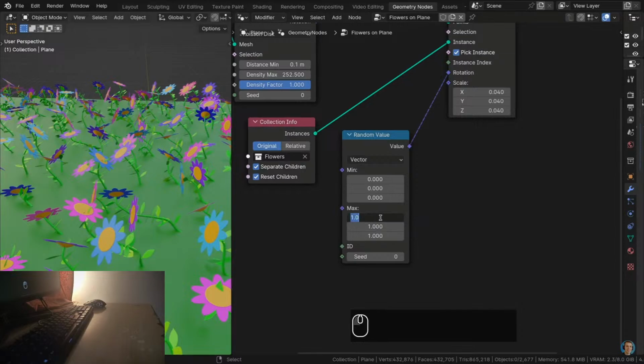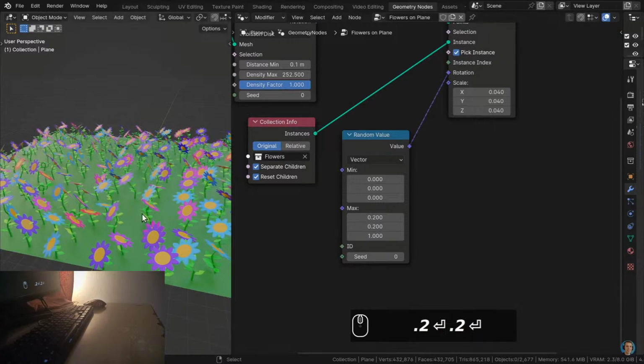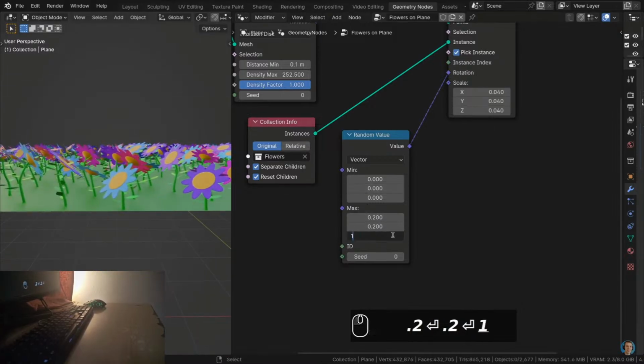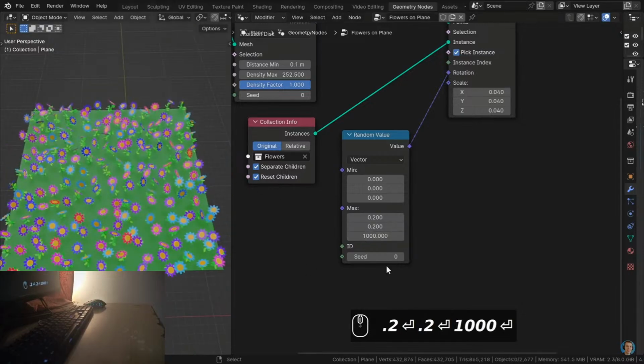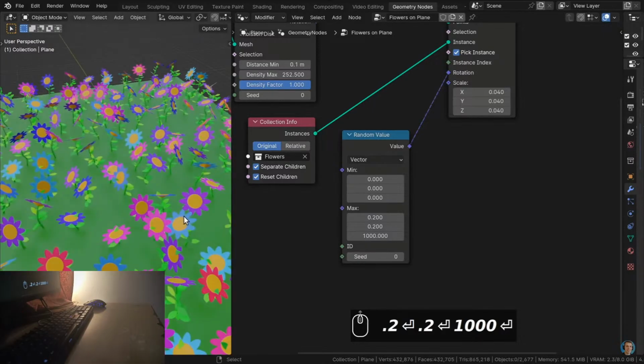So the X and the Y, I'm just going to turn to a very small number like 0.2 so that it's quite small, so they just rotate just a little bit. But then on the Z here, I can type in a really large number like 1,000, so they are all randomly rotated around on the Z axis. And that is looking much better.